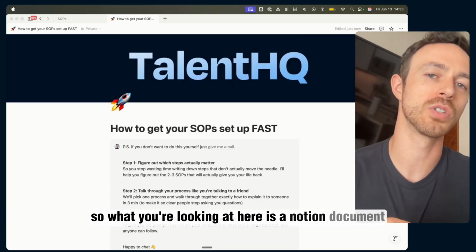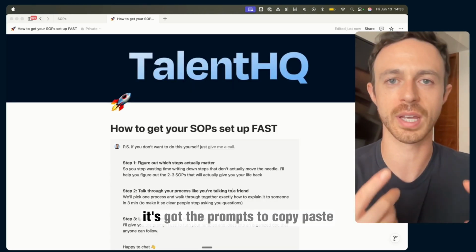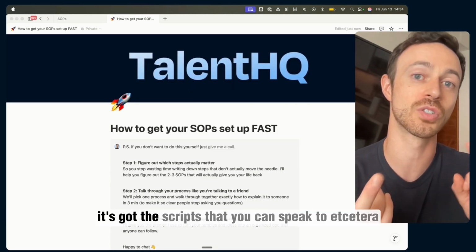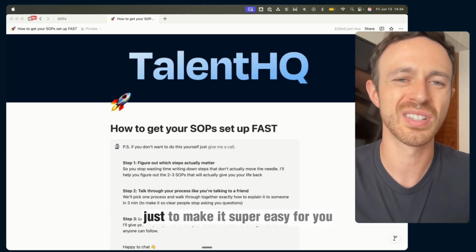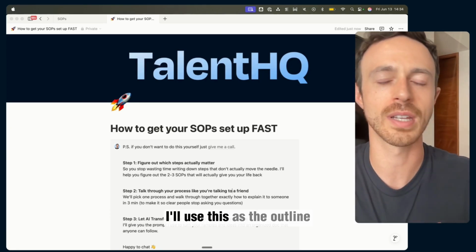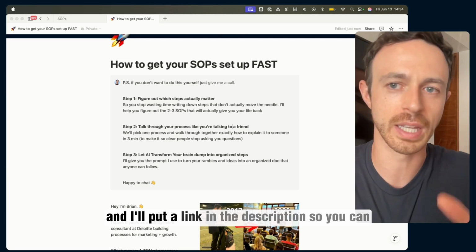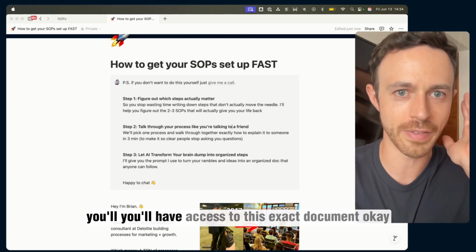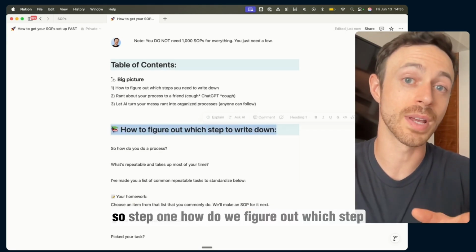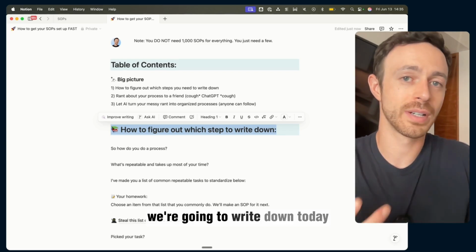So what you're looking at here is a Notion document. That's all the information you need. It's got the prompts to copy paste. It's got the scripts that you can speak to, etc. Just to make it super easy for you. I'll use this as the outline and I'll put a link in the description so you'll have access to this exact document.